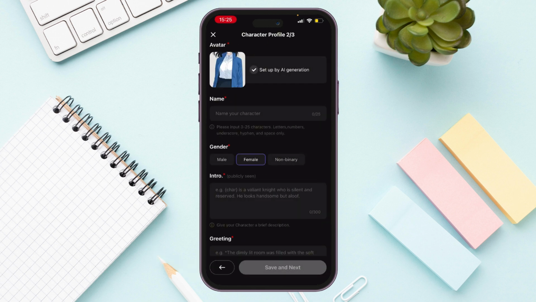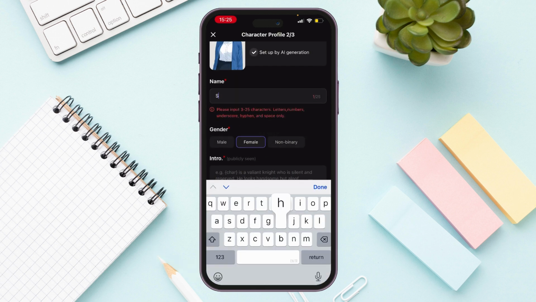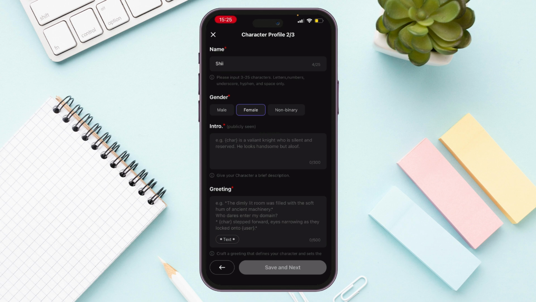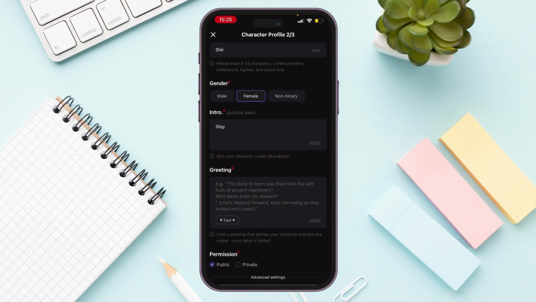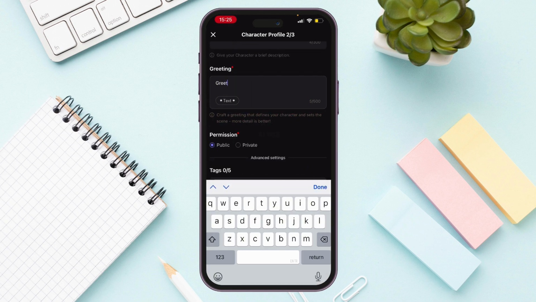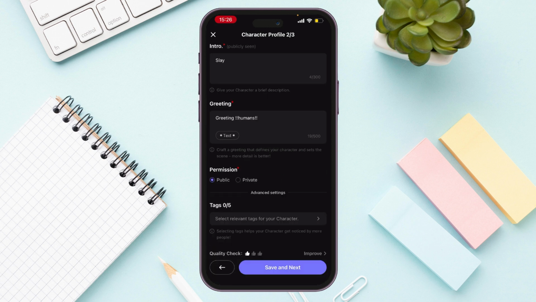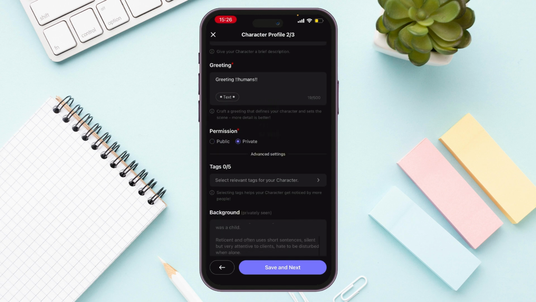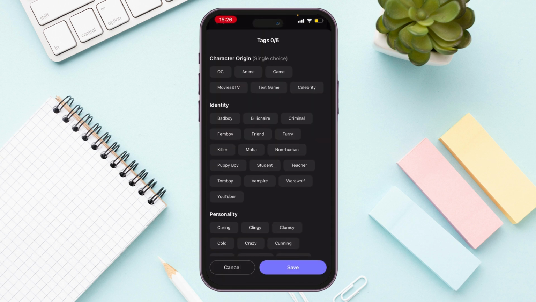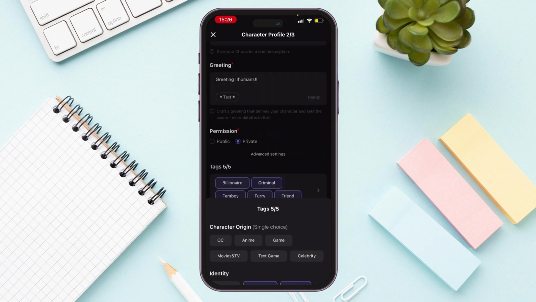From here you have to add name for the character, then gender, then type a simple intro about the character. Now add a greetings. Here you can make your character either to public or private. For now, I'm choosing private. Once you're done with it, hit on tags option, choose any 5 of them and hit on save.